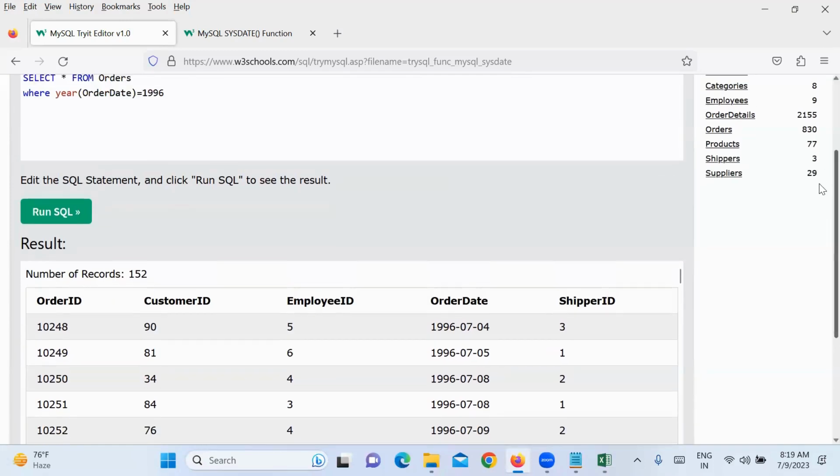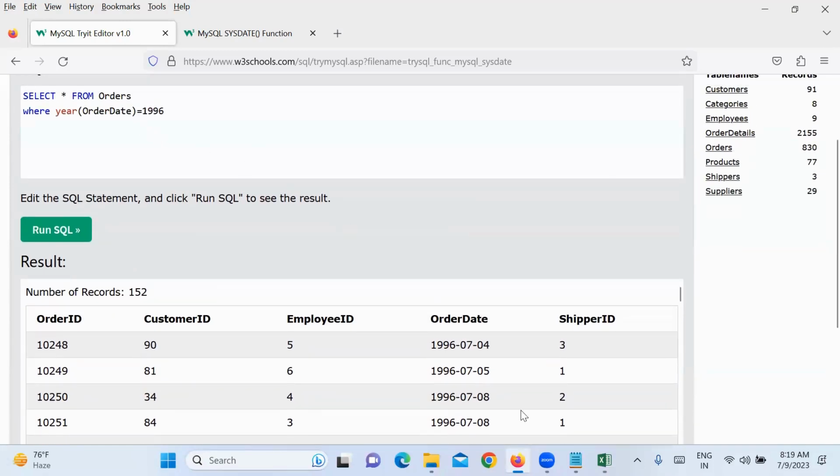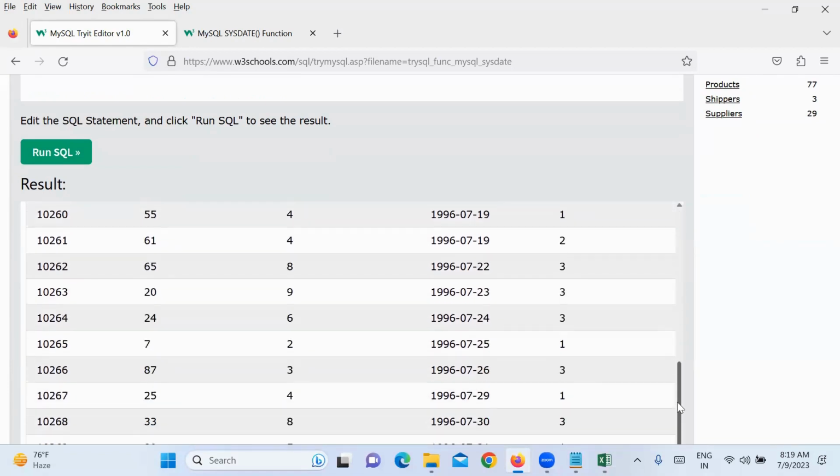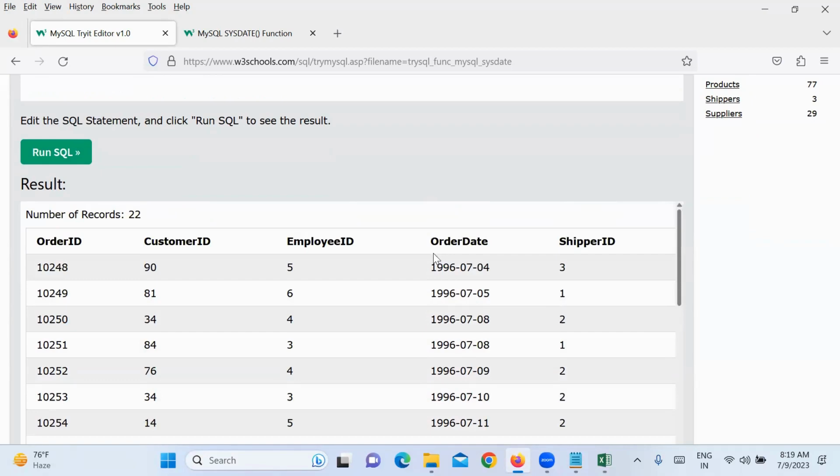Now, if I want orders which are placed in the year 1996 and only in the month of July, what can you write? And month of order date equal to 7. What do you get? You will get only the orders placed in the year 1996 in July. You understand?